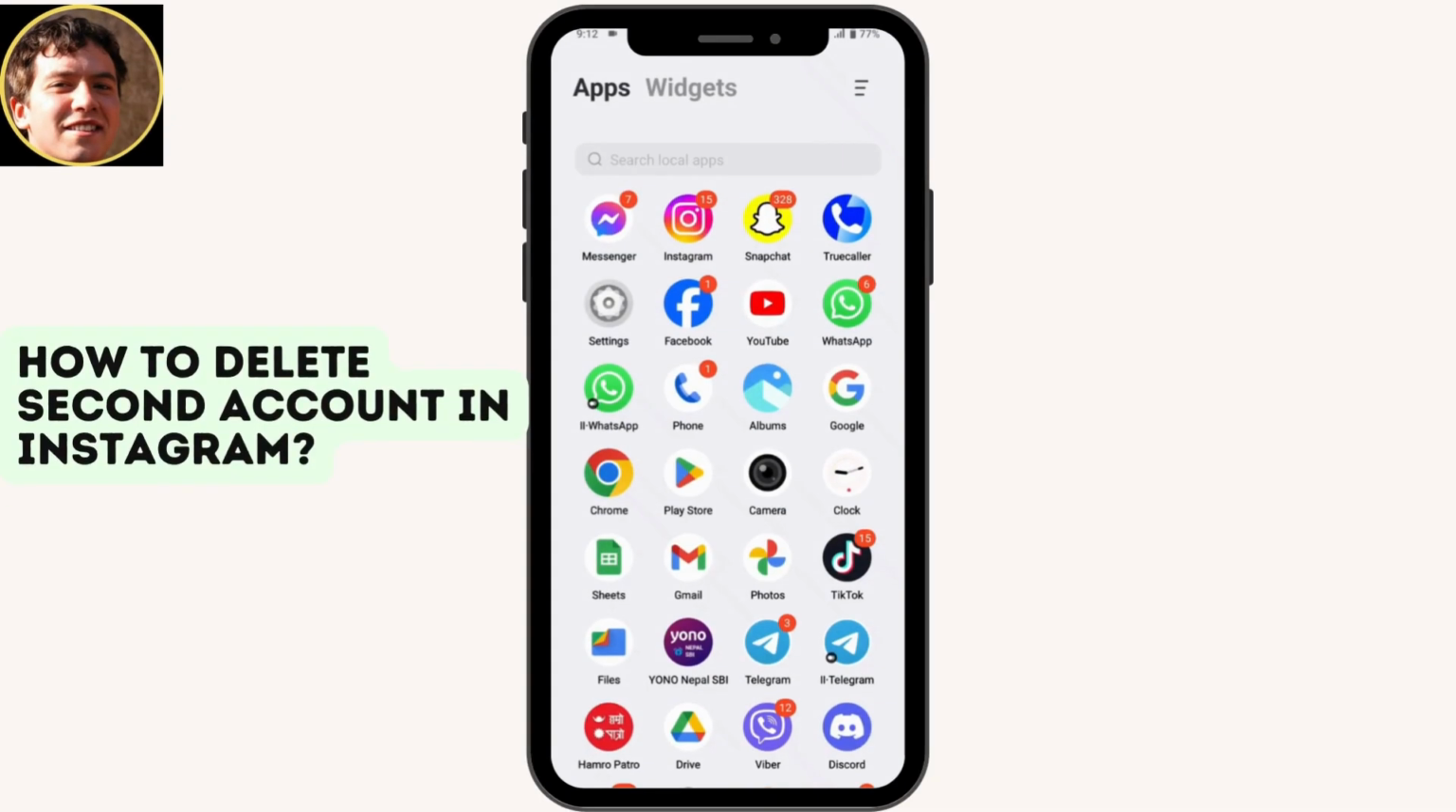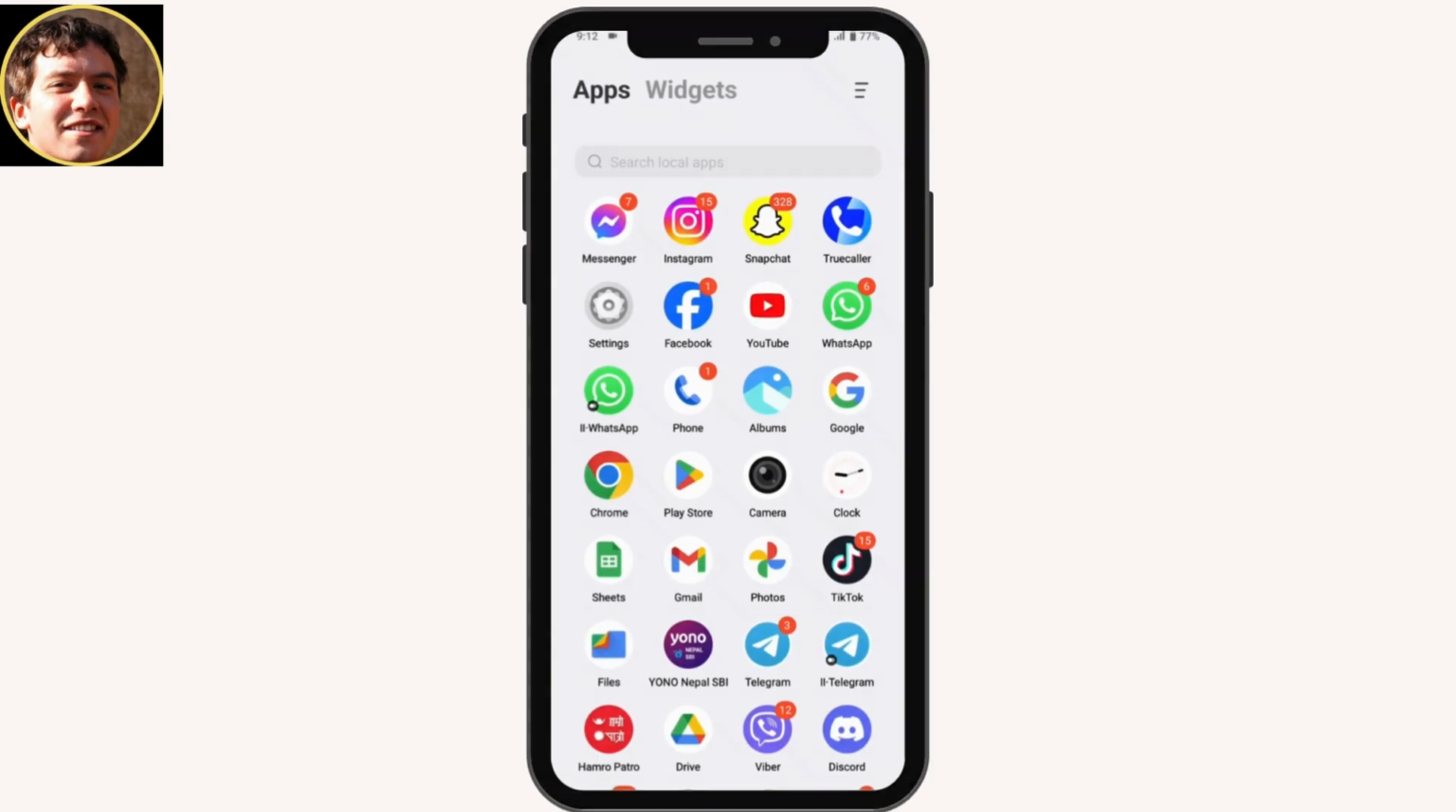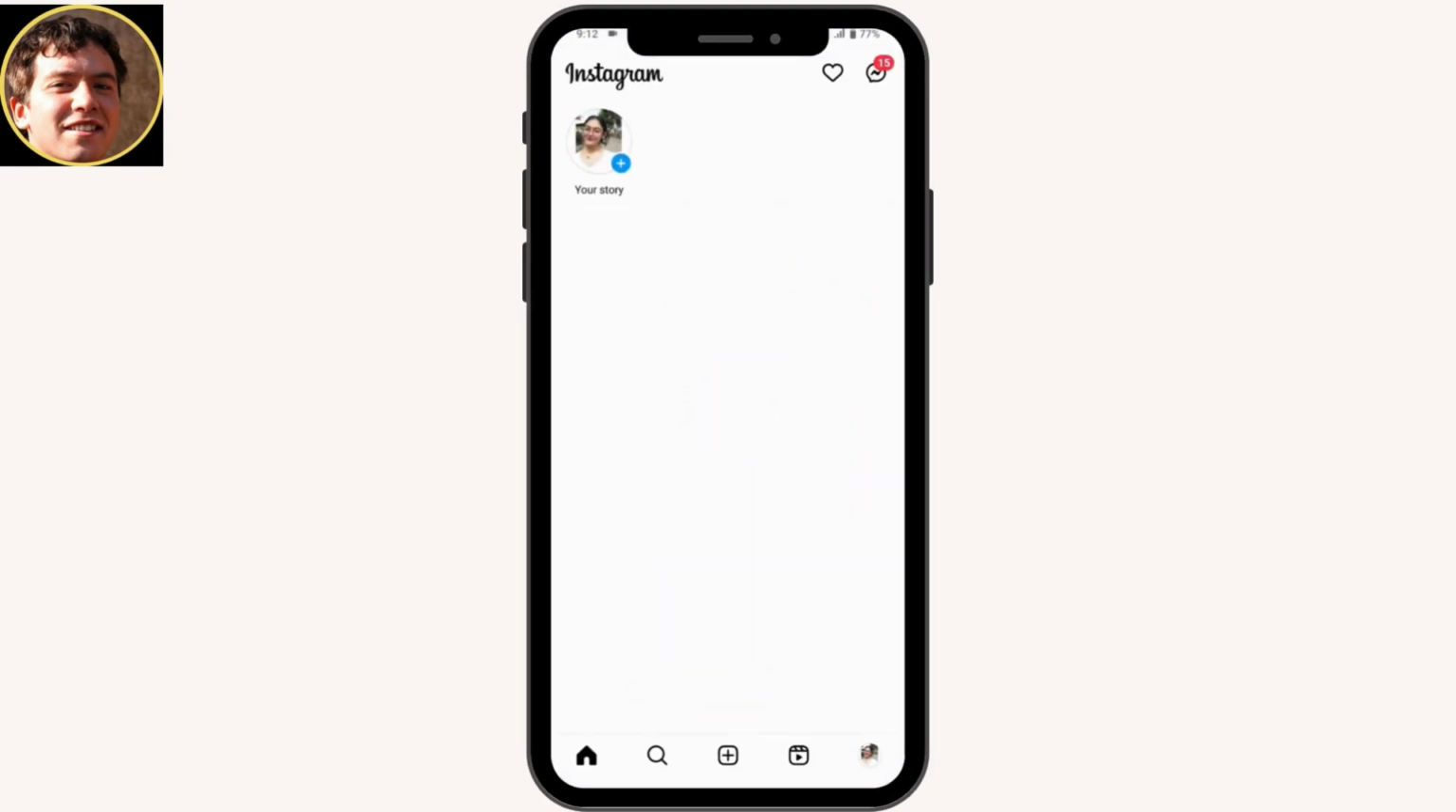How to delete second account in Instagram. So if you want to delete your second account in your Instagram, then first open up your Instagram application.